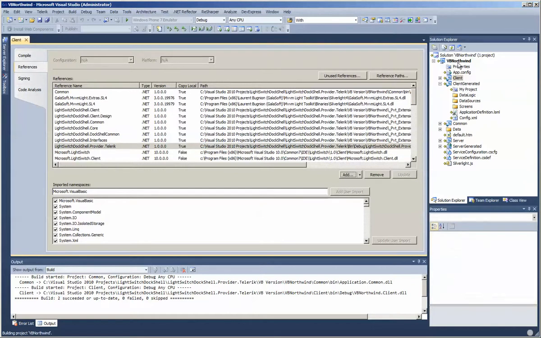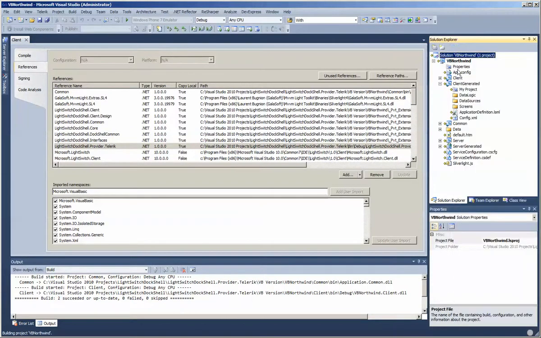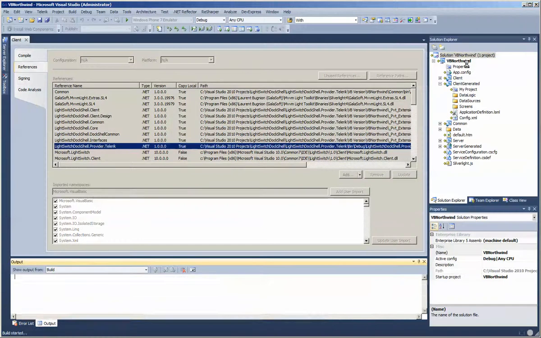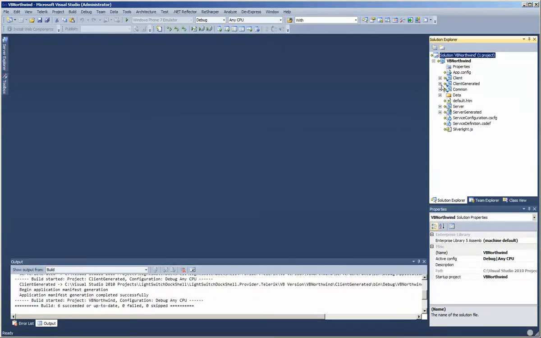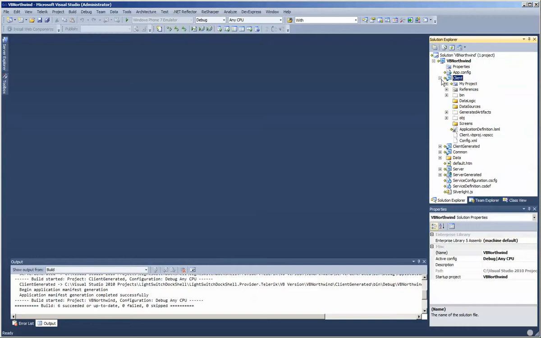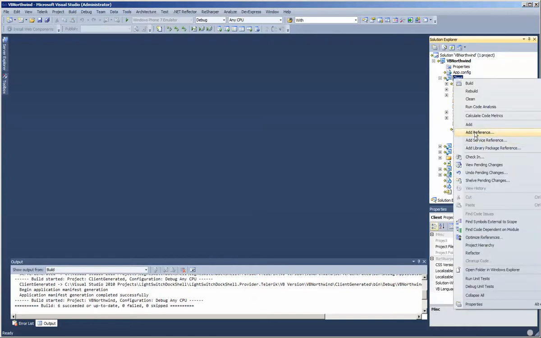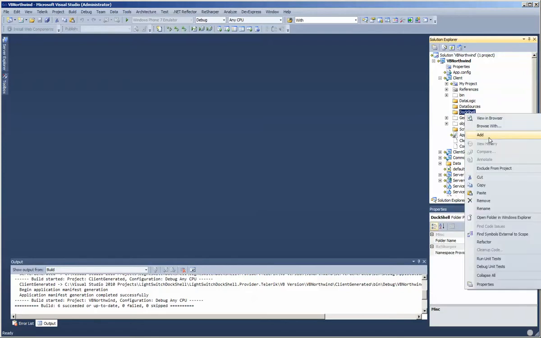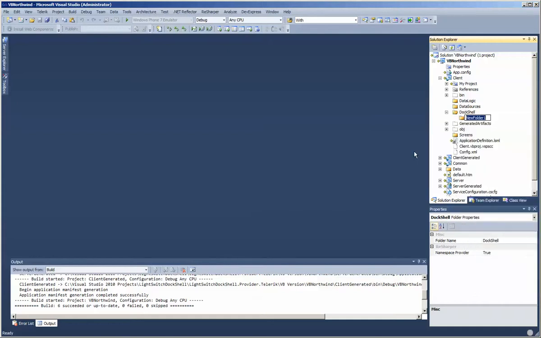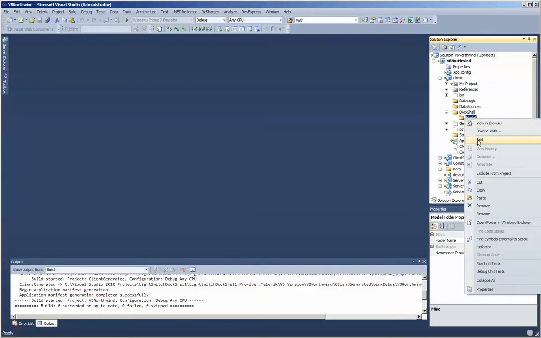And then what we want to do is just give the overall solution a quick build. Okay, and once that's successfully built, at this point now you can add your DockShell model. So typically, what we like to do is add a new solution folder, just to keep things organized. And then inside that solution folder, we add another folder, calling it model. You don't have to order it this way or organize it this way. It's just the way we do it.